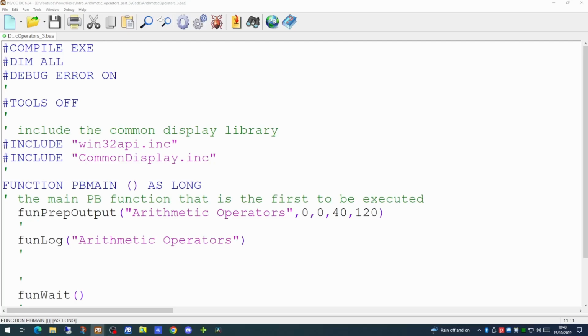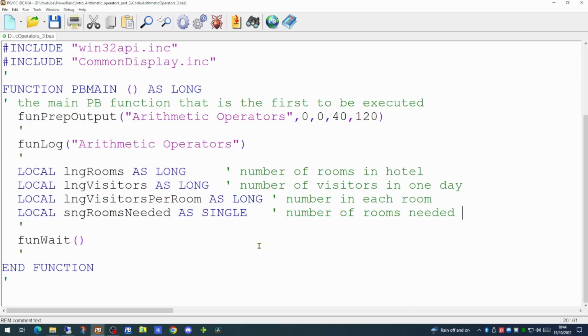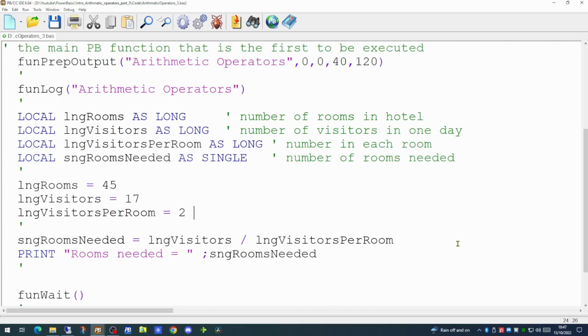So we're going to create 4 local variables to accommodate this calculation. We have one variable for the rooms, one variable for the number of visitors, another variable for the visitors per room, and a single variable for the number of rooms needed. We're using a single because the number of rooms needed may involve a decimal point and a fraction of a whole number. So we have set the number of rooms to be a fixed 45. We have set the number of visitors to be 17. And the number of visitors per room to be 2.